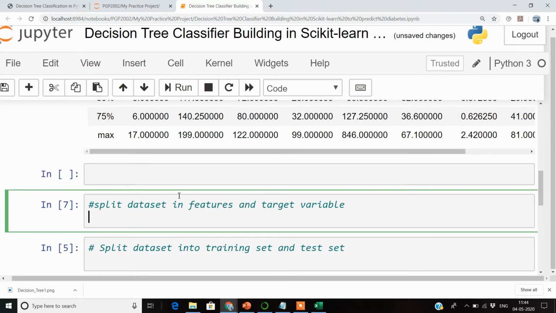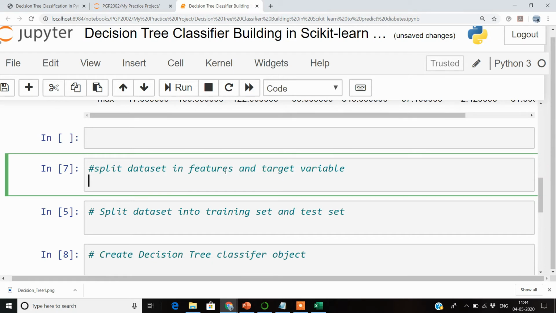Now the next step is to split the data set into the feature and the target variable so that we can apply train test split on the model. Quickly, I will segregate the two, with the features in x and the target variable in y. The features I want to include in x are the columns pregnancy, insulin, BMI, age, glucose, BP, and pedigree.